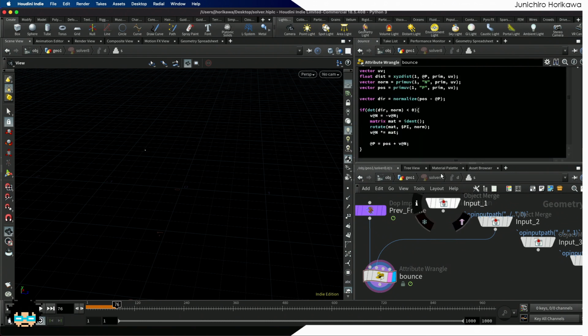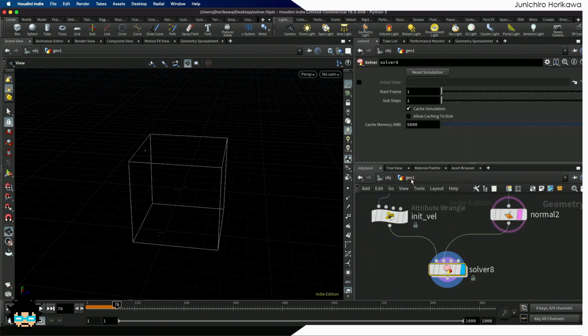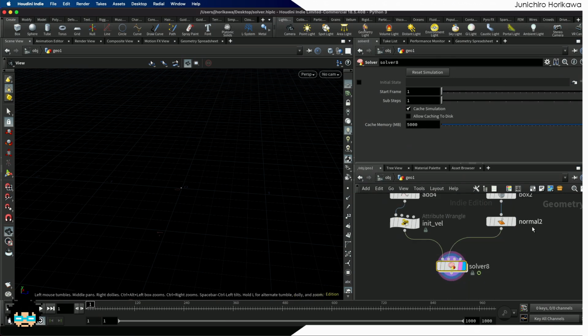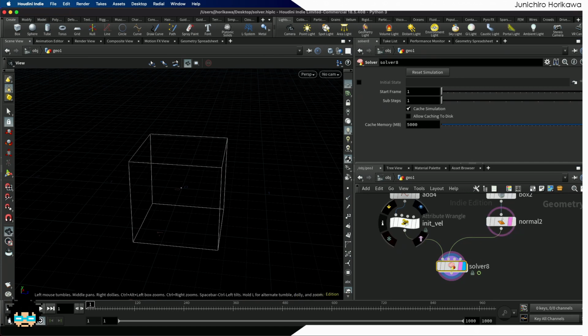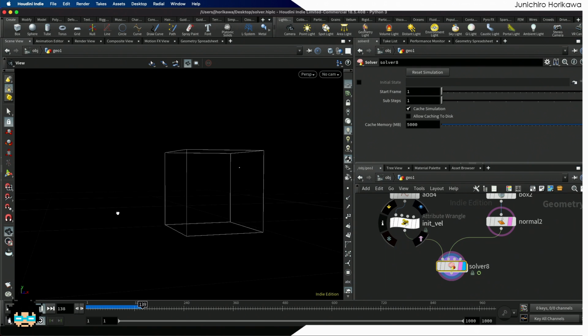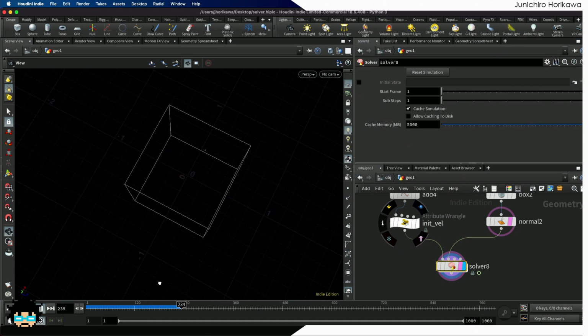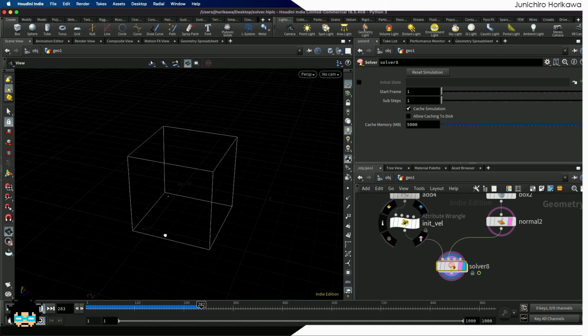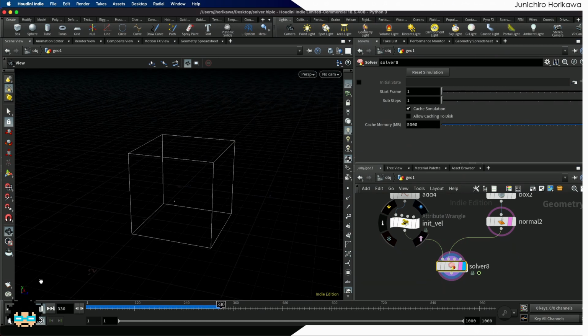And I think this should do the job, and let's see what's going to happen here. If I play it together with showing the box, as soon as it touches, it bounces, bounces around the box. Okay, looks good. Alright, so that's good. So the first solver is done.